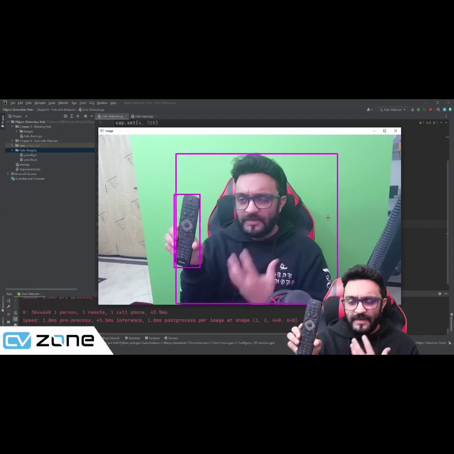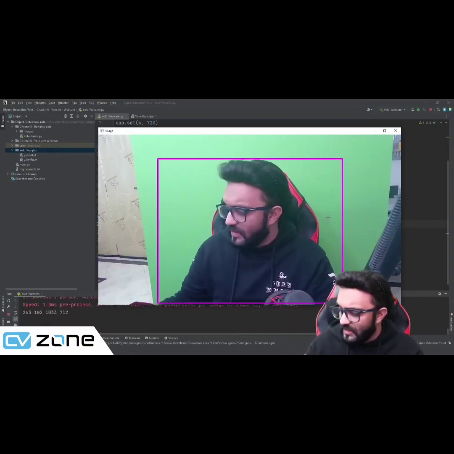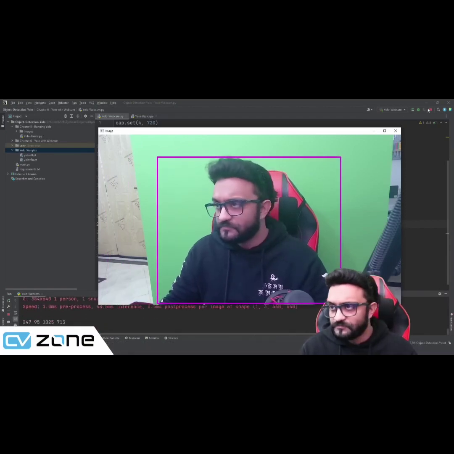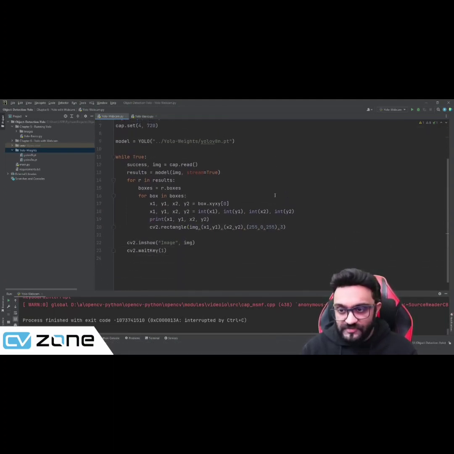But again, we are not actually getting the feedback of what exactly the class is and how confident it is. So we are going to detect those as well. Now, as I mentioned earlier, you can use a fancy rectangle as well, which we provide in the CV Zone package.